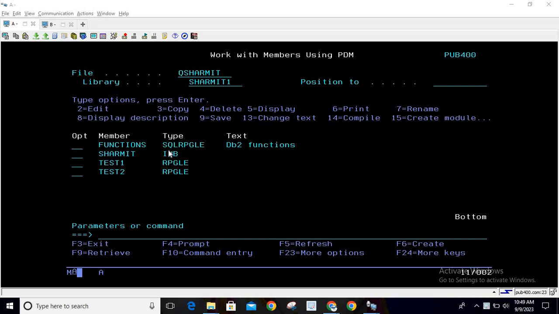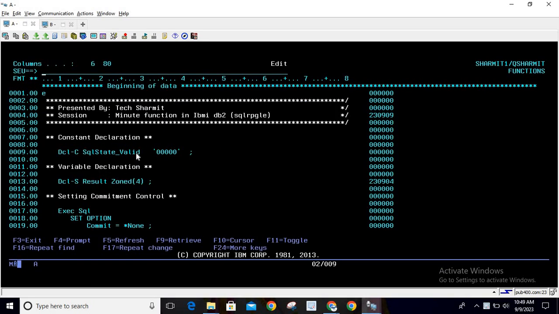Now, suppose the requirement is that we want to fetch the specific minute from that time or timestamp. In that case, we can utilize this MINUTE function. I will show you the program, like how we are using this.